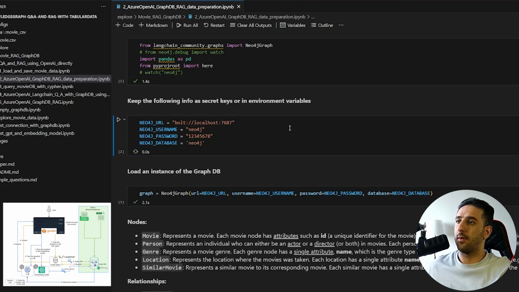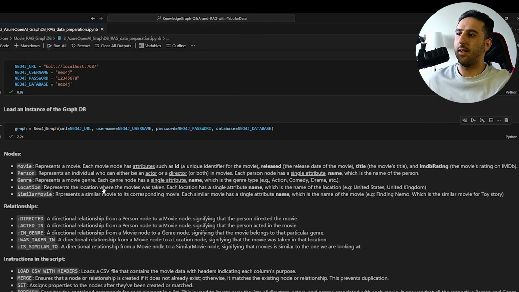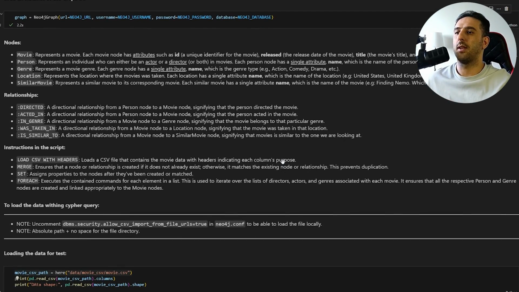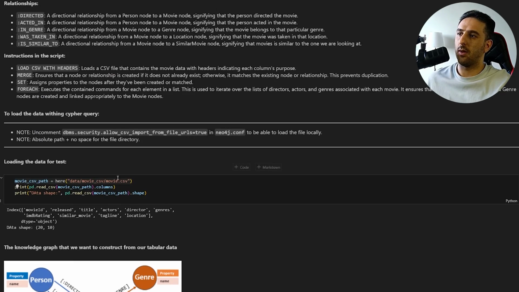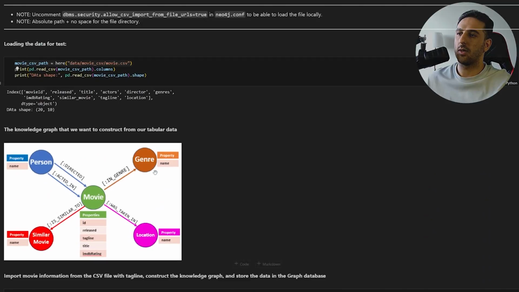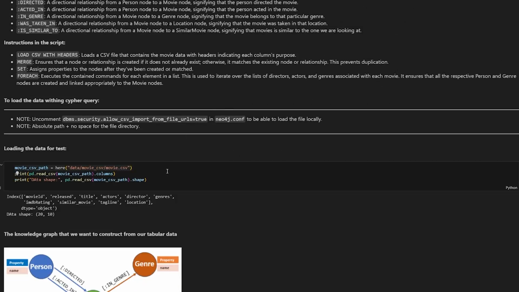In the next step, I just connect to my graph database. Here is the description of the knowledge graph that we want to create from this database, the same knowledge graph that I showed you in the presentation, and here is the image of the knowledge graph. So I will explain the process while I'm going through the code, but feel free to pause the video and go through the description as well.